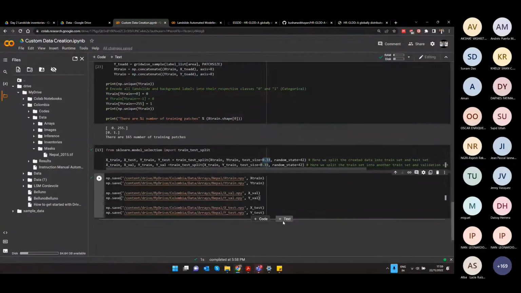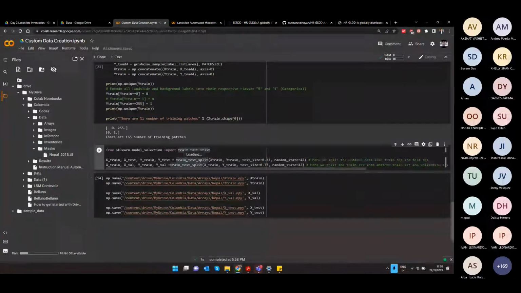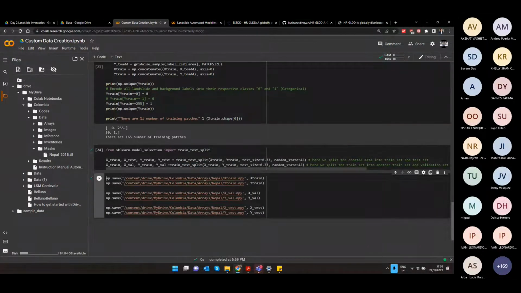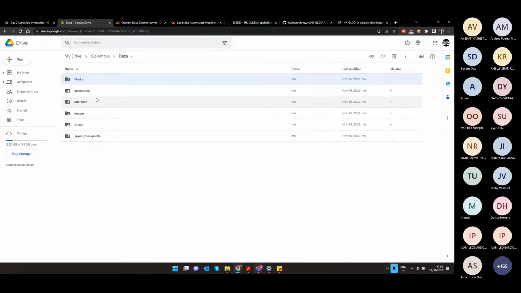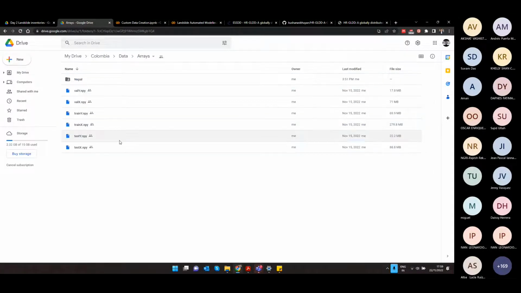And then you want to save it, of course, because if you run it until here and then you don't save it, it's not going to be in your folders. So we run this, and then we save it inside the folder called arrays again. I just made a new folder called Nepal just because we're working with this data. So if I go to arrays, Nepal, which I made just now, you're going to find the new ones here.